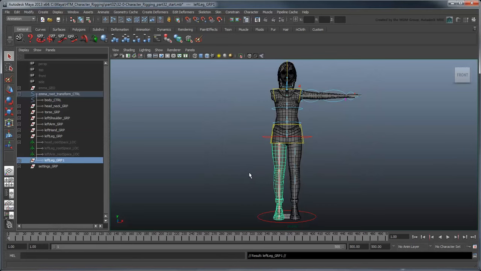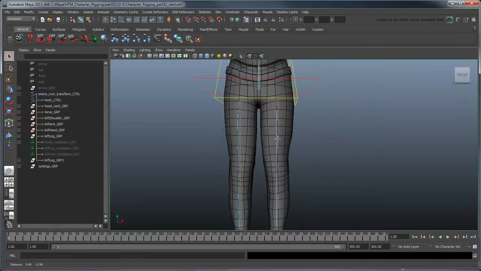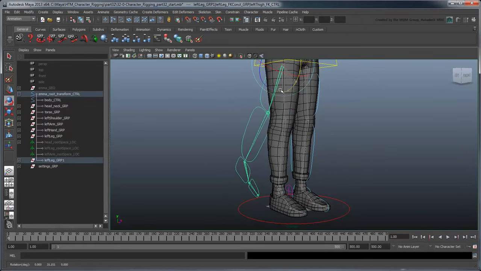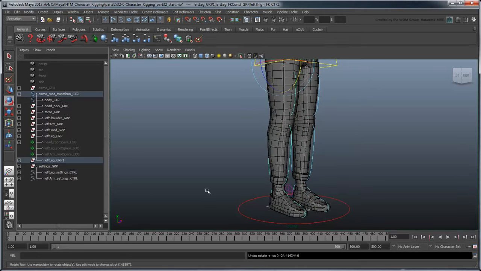The leg duplicate appears to be mirrored correctly, so let's try posing it using the FK controls. Although all the joints have been duplicated, the FK leg no longer drives the result leg. The same goes for the IK controls, which we'll have trouble checking since the left leg settings control hasn't been mirrored either.